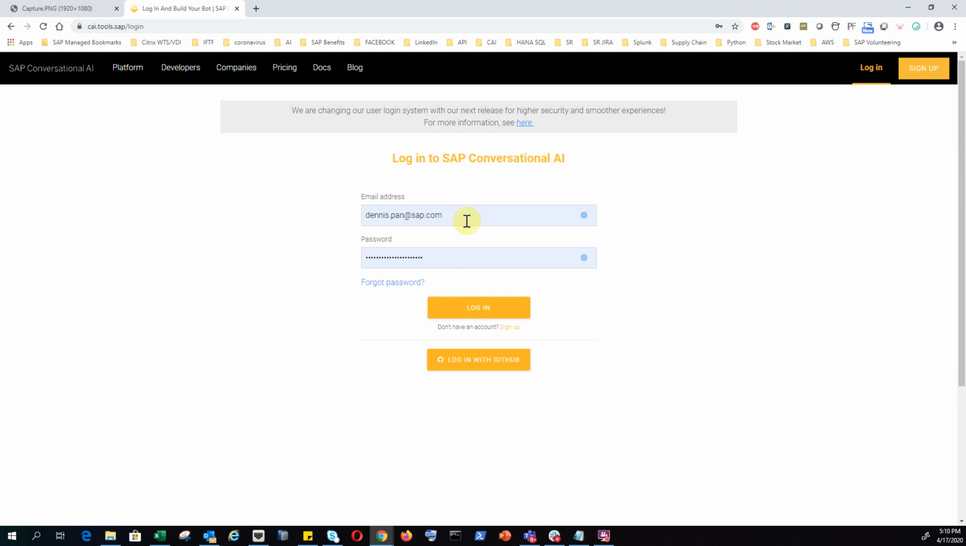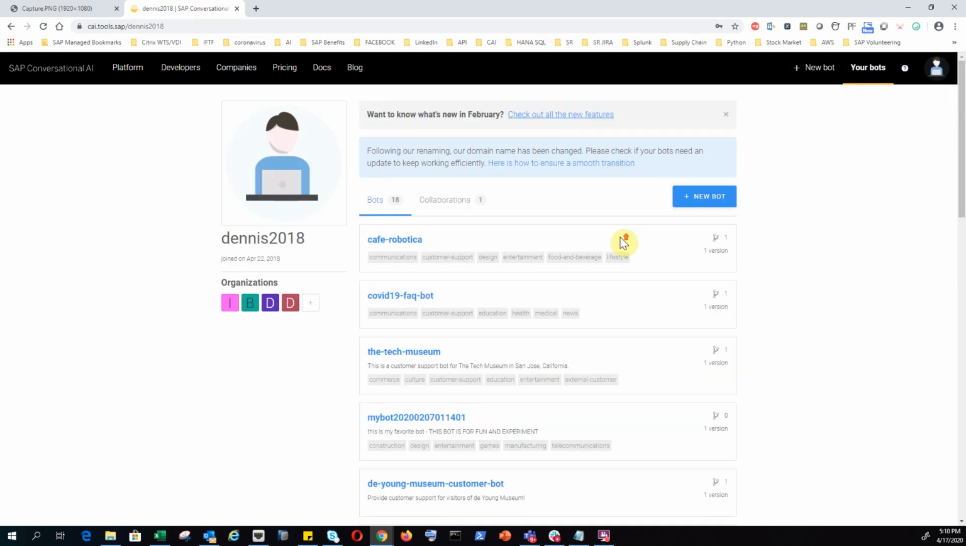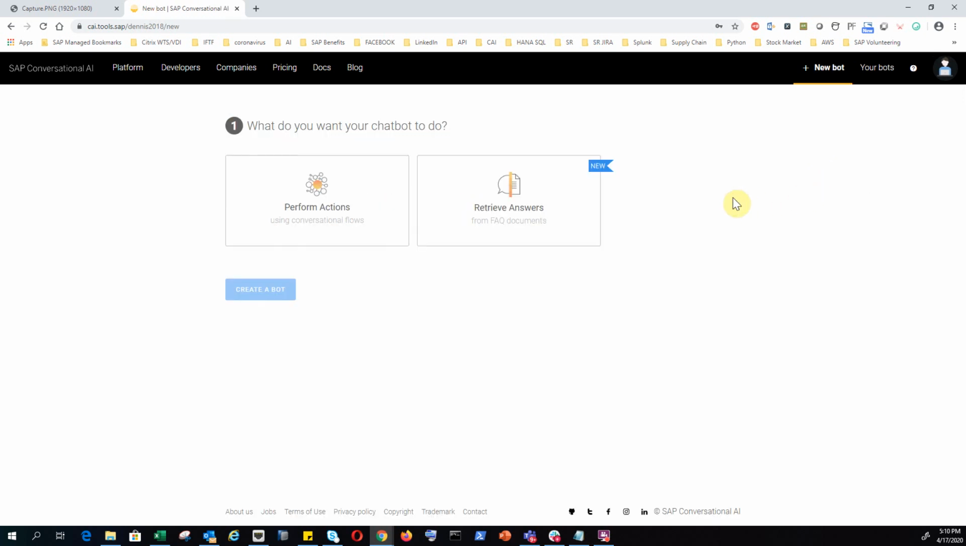Here, I will log in using my own credential, but of course you can create your own account and use the credential to log in. But this time I use my SAP account to enter. So just log in. I already created a Robotica bot earlier, but that's only for experiment, so let's ignore that. Now let's click on the New Bot button.